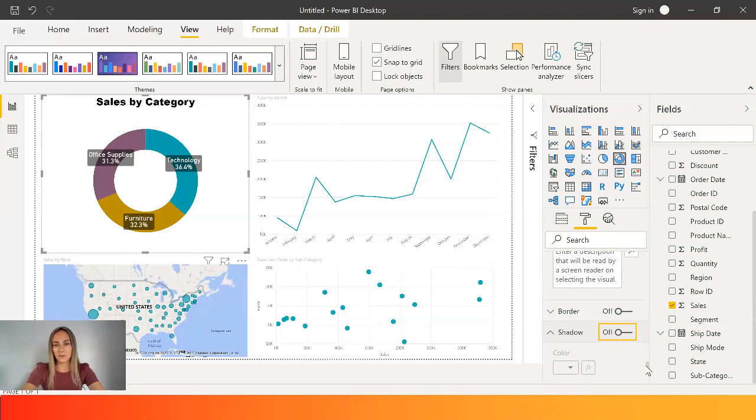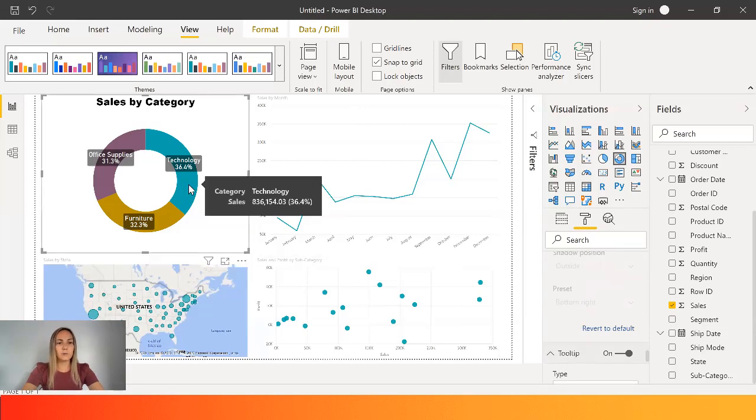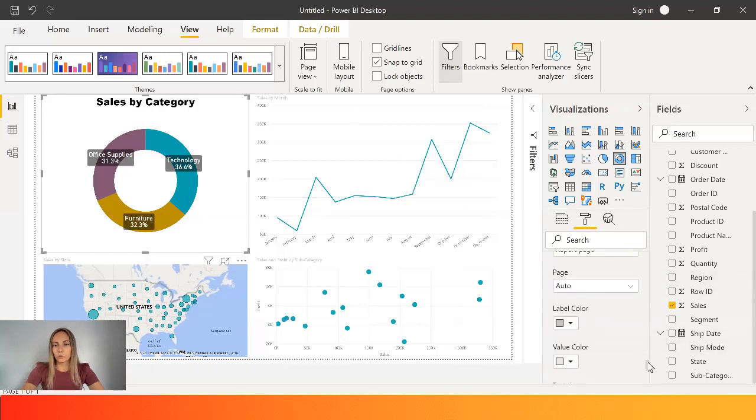Lots of customization and formatting options, as you can see here. And I know I'm going pretty fast here, but I'm just really trying to show you what's possible. Tooltips, we've got the tooltips on, which means when we hover over a chart, we have more information. One thing we can do for tooltips is we can actually add something else to tooltips, and I'll show you how to do that right now.